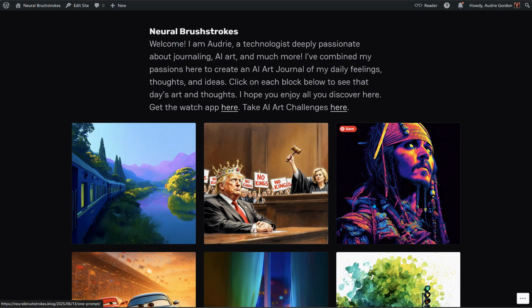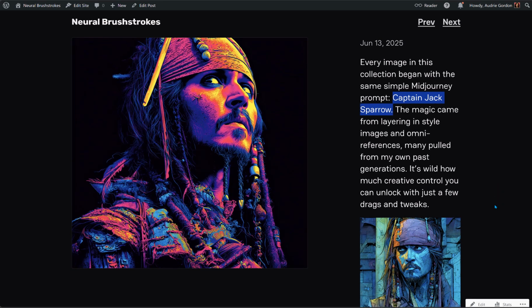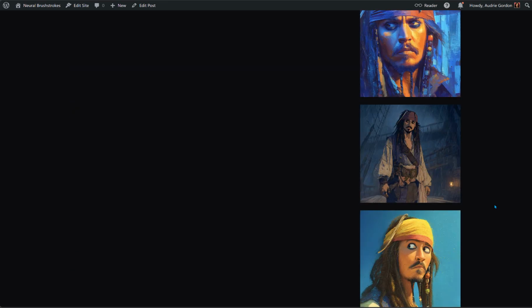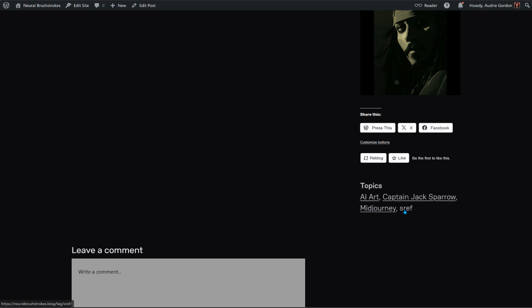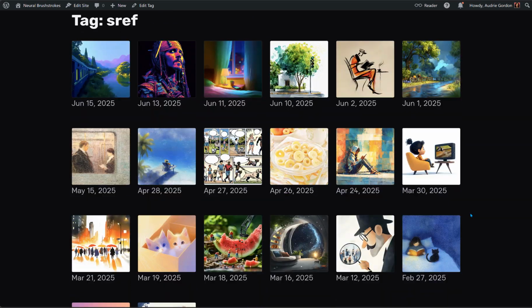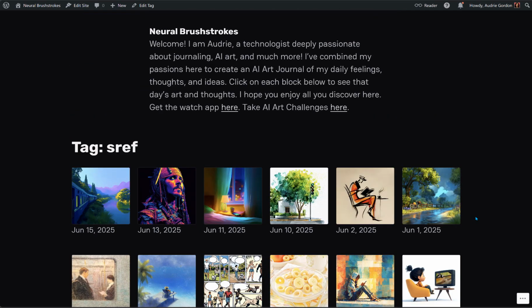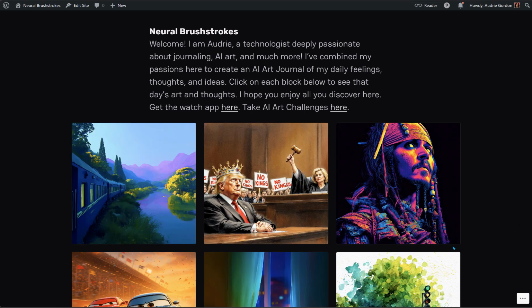For instance, talking about those style refs, right? Here we're talking about style refs again, this time using the prompt Captain Jack Sparrow. So I'm sure some of you recognize him. But if you scroll down the bottom and you click on style ref, you will see all the posts that are really talking about style references. So it's my way of helping you find kind of what's interesting to you. There isn't a table of contents, so to speak. However, I do want to tell you what I have as far as features.